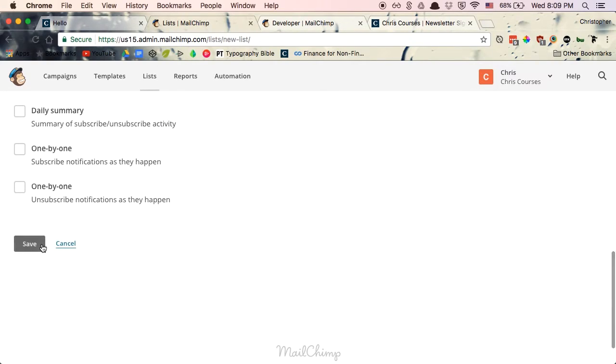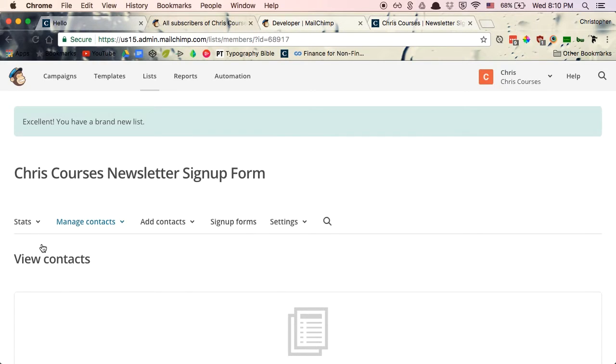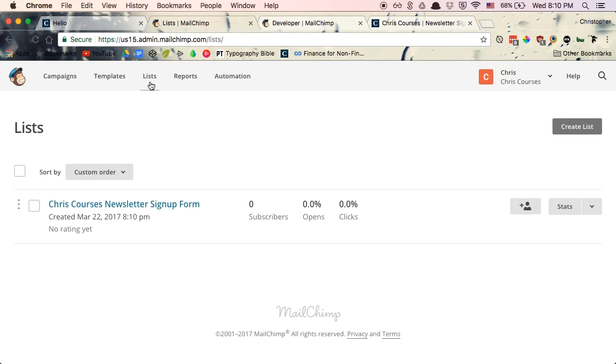So this is all you need to create a list. This is where we're going to store our users' email addresses, basically. Anyone within this list, when we send an email out, they're all going to get our newsletter emails, which is exactly what we want. So we can now view our email list by clicking the list tab up here.